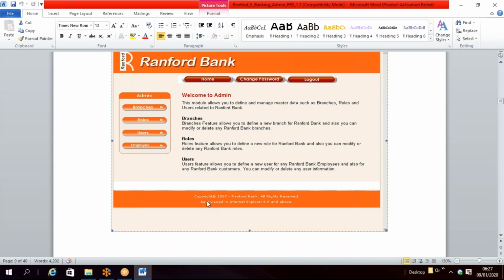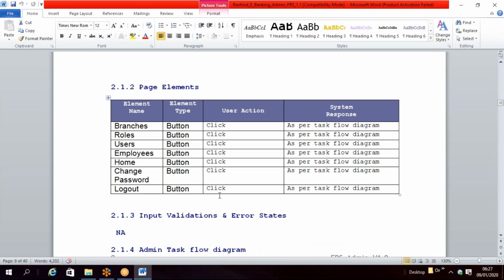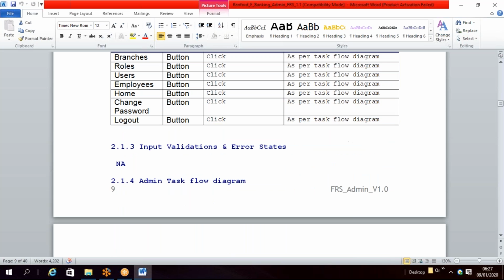So now, when we talk about the page elements here, branches is a button. The user can click on it. Roles is a button. The user can click on it. Users is a button. The user can click on it. Employees is a button. User can click on it. And home, change password, and logout, all these are buttons. The user can click on it. As per the task flow diagrams, which we can see in later pages.